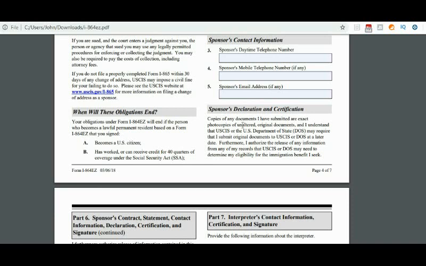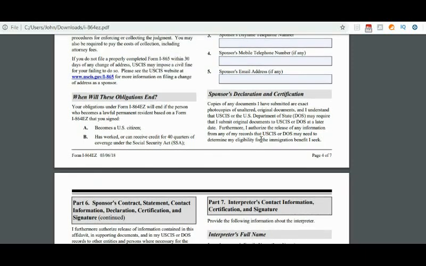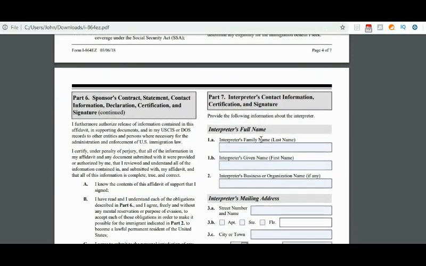And your declaration and certification, just meaning that every copy and document you provide is a genuine copy, and you provide that to what USCIS asks you for, and USCIS has the right to check your record, like everything's correct. Basically, that's what it is here. You read through this, and then from there, you're gonna go to part 7, which is interpreter's contact information.